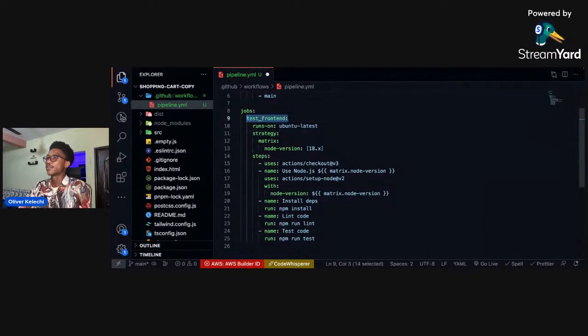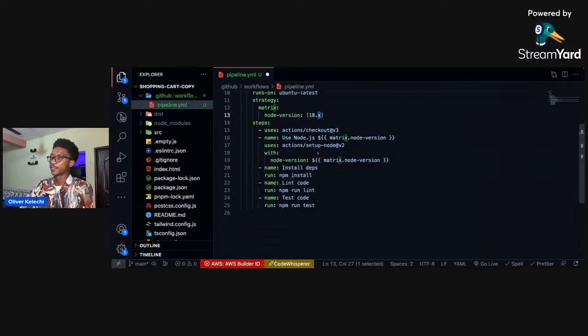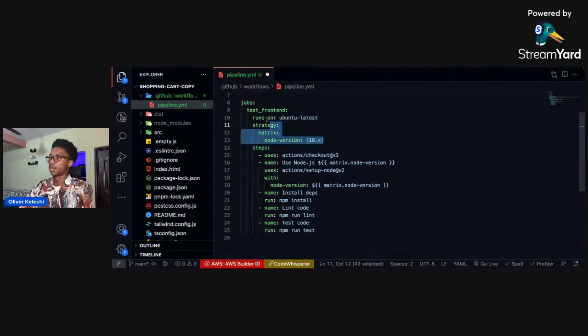So you can see here that we're specifying the job name. This is up to you, it could be anything. In this case, we're just saying test front end. And then we're specifying where the job should run. It should run on an Ubuntu machine, which is a virtual machine environment on GitHub Actions. We're also saying that the Ubuntu machine should have Node.js installed on it, specifically version 18.x, meaning anything from version 18 of Node.js. Okay, so now we've defined the underlying virtual machine our job should run on.